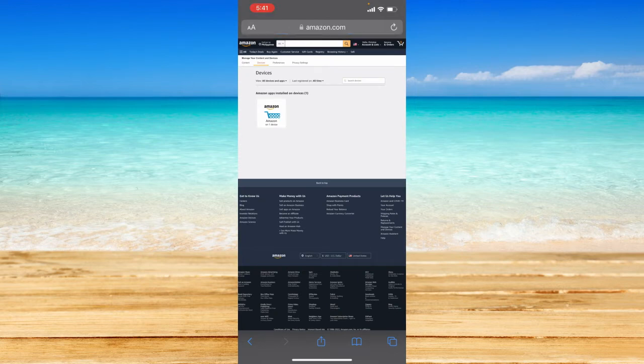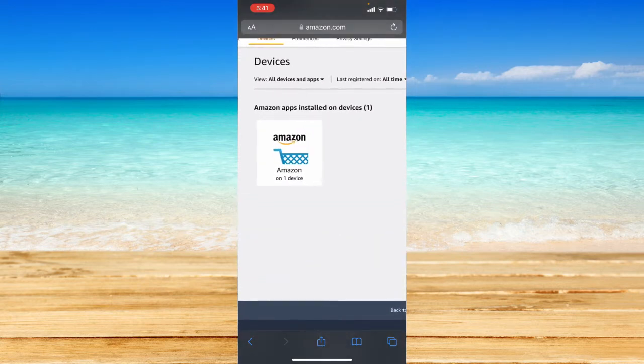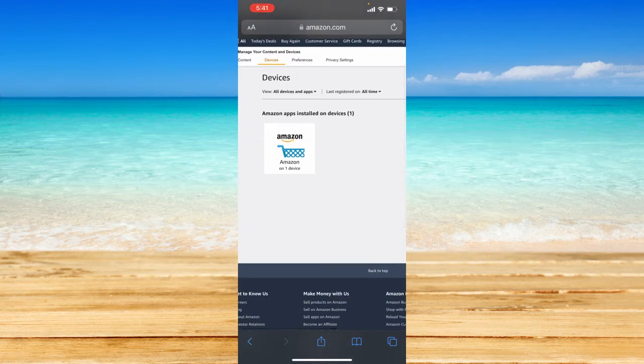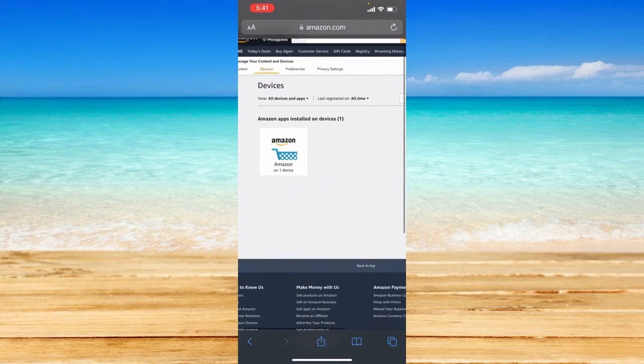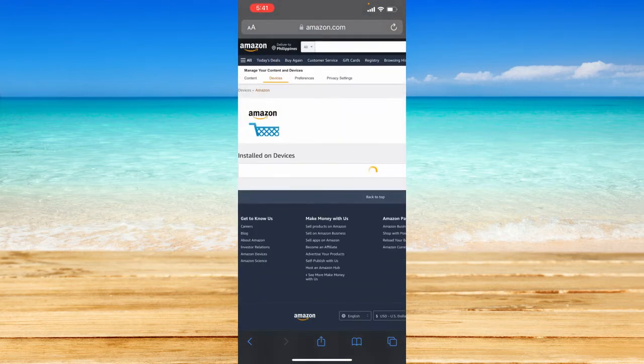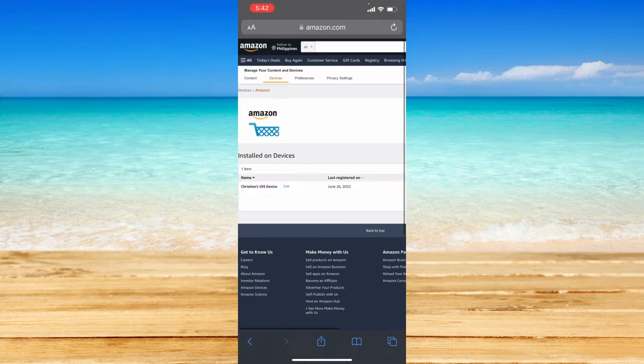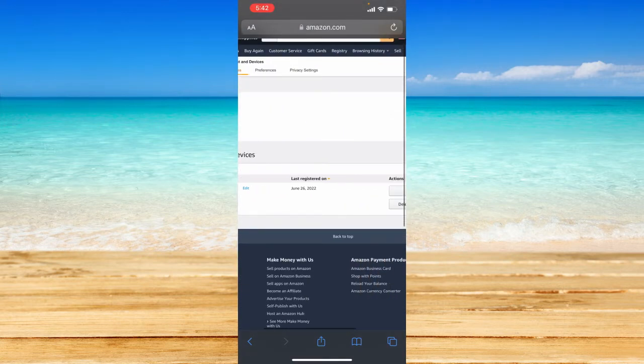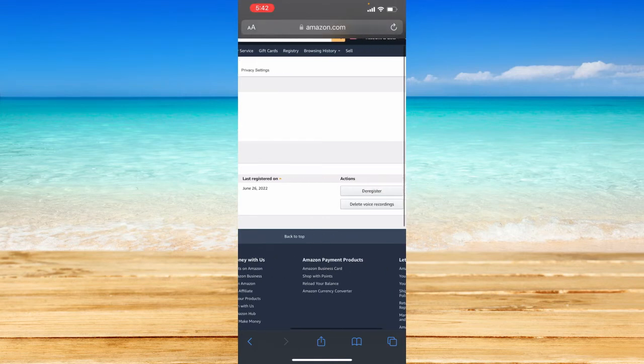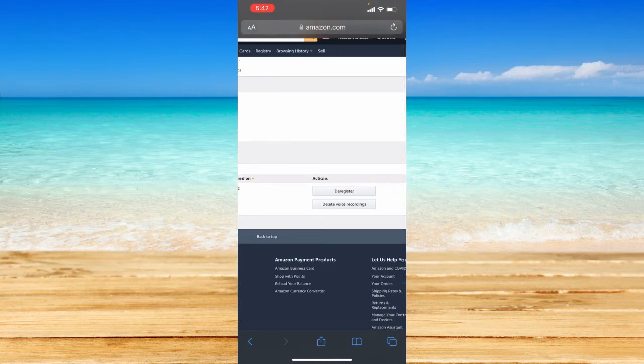So in this page, it will list the Amazon apps installed on the following devices. So I have my Amazon account installed on one device. So just click on a particular device you want to log out of. And here is the name and the date last registered on. And let's focus on the actions we can do.